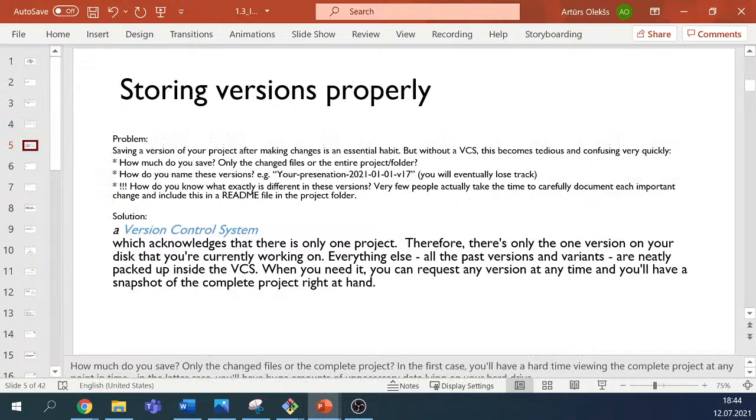So the next problem may be, as I said, about the version of your project. You may need to make changes, need to save something, and of course, how can we track it? The key point here is how can we track all the changes, and if needed, then revert back. And as an option, this would be the version control system.